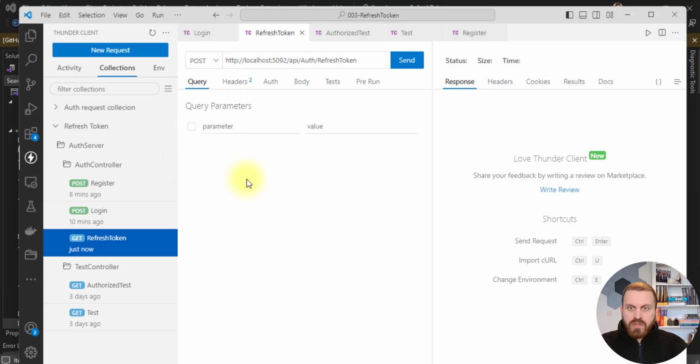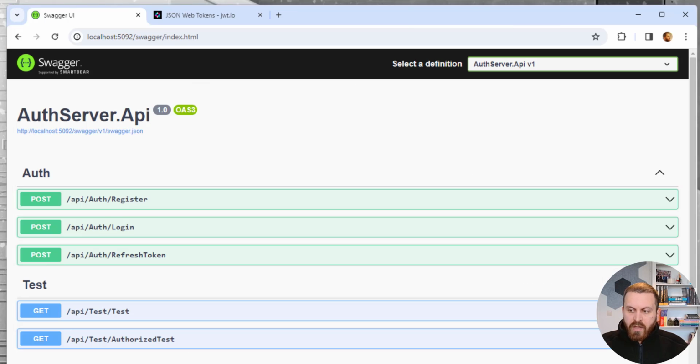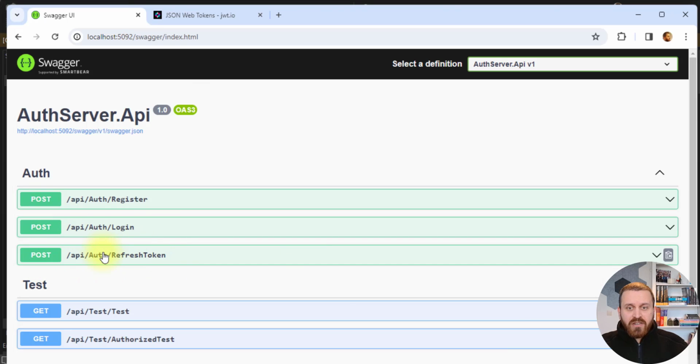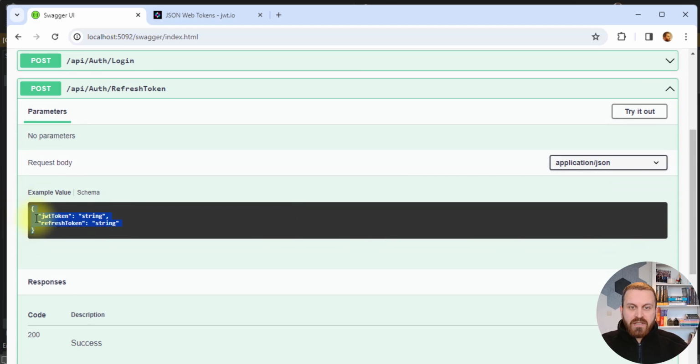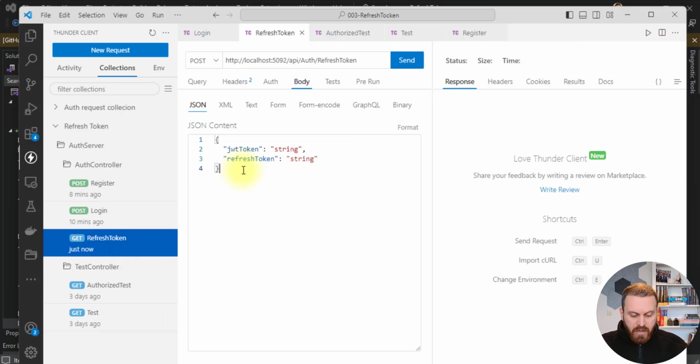It should be post method, correct. And what should it send? Let me check the body. There is no shame in not knowing what you should send there. Let's use Swagger. In Swagger, it says that you have to send JWT token and refresh token. Thanks, Swagger. But how can I get this JWT token and refresh token?